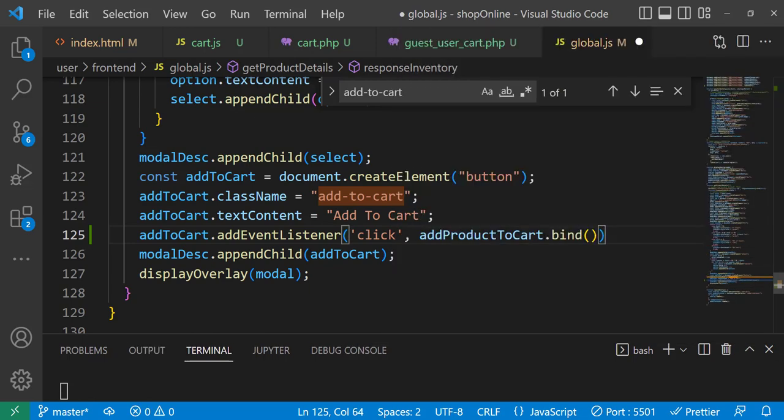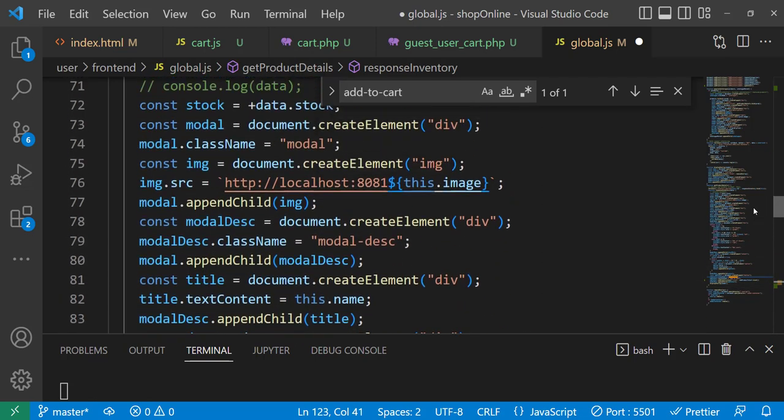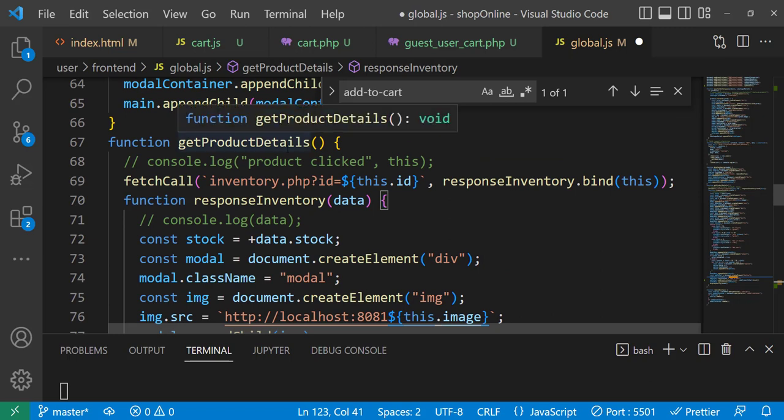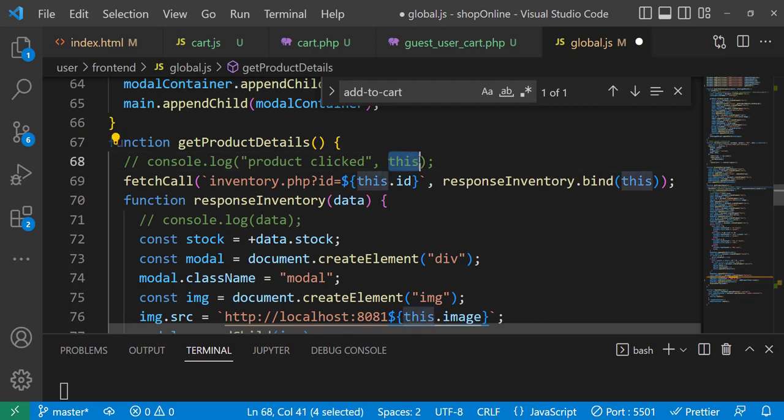Now when we are defining this event listener and this callback function, we are going to bind some values, because this add to cart button needs to have information about the product which has been clicked, so that it can pass that information to the backend. Now since this add to cart button is being defined inside the function getProductDetails, and getProductDetails has all the information related to this product through this keyword. The only information which is not present in this keyword is the current stock for this product, for which we are making a request to inventory.php. And because of this inventory.php request, now we have the stock in this stock variable as a response.